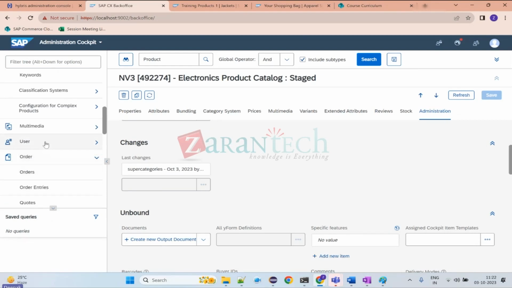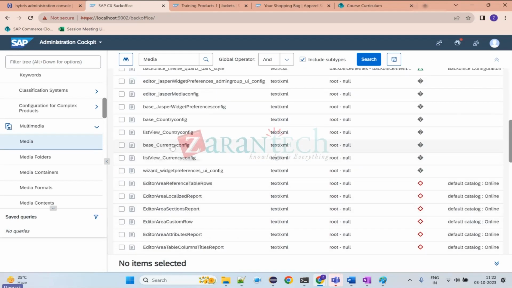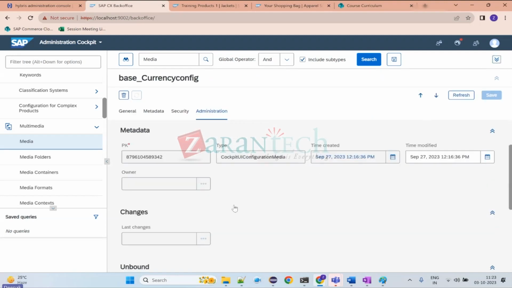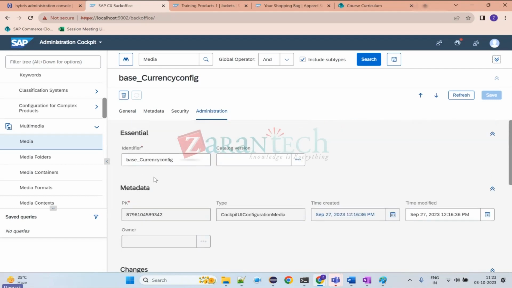You can see it under the cart, under the user, under multimedia, under media. Any table has the same kind of thing. Okay, I'm just showing you. This is always available in the administrative tab, the last tab. You can see changes. Nothing has changed yet, but when you change anything, it will reflect here.